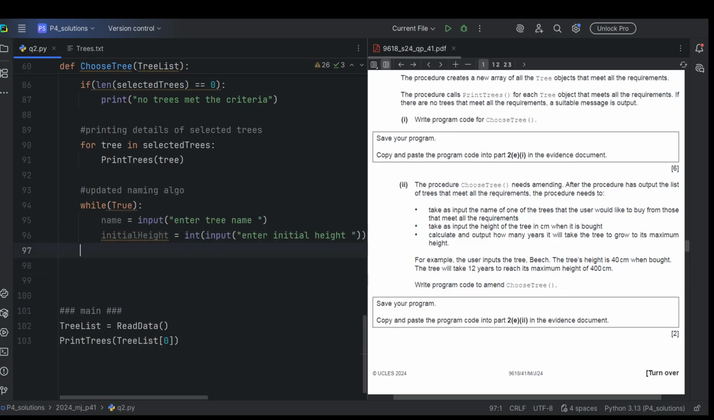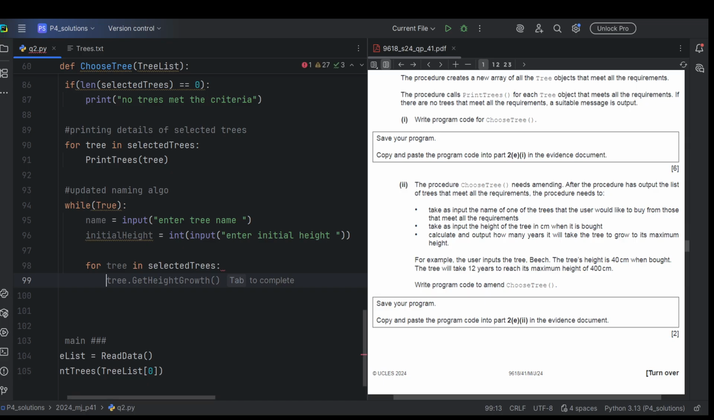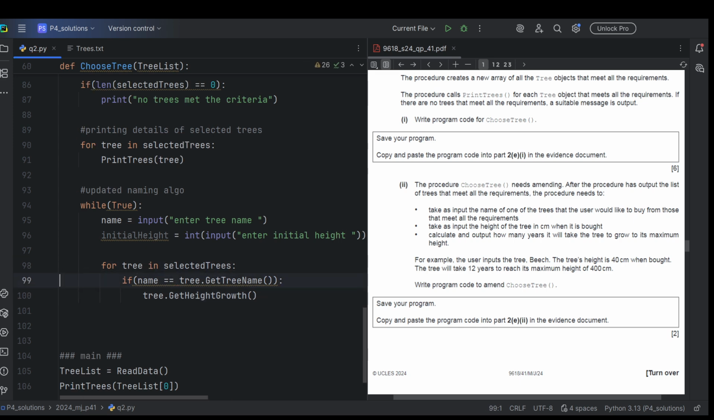So we input the initial height here. Okay, and then we are going to iterate through the array. So for tree in selected trees, I'm going to first check if the name is somewhere in the tree. Okay, so if the name that we're looking for is equal to tree.getName, if this exists at any point, only then I'll do some processing here. So I'll say some processing here, or I'm just writing pass here. Okay, this is just a placeholder, and then I'll break the loop.